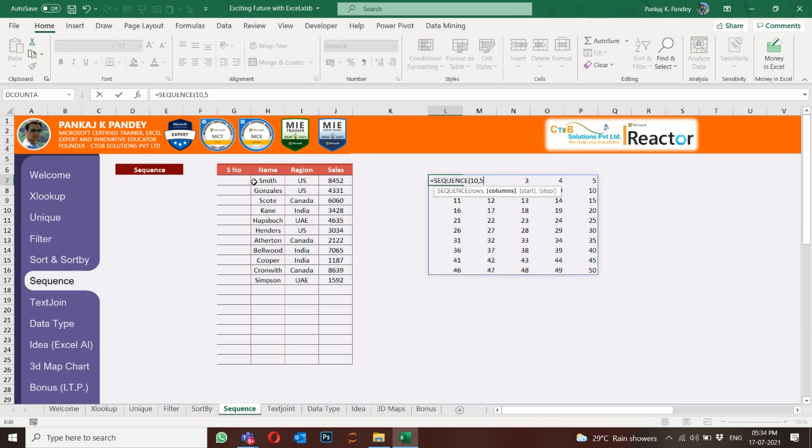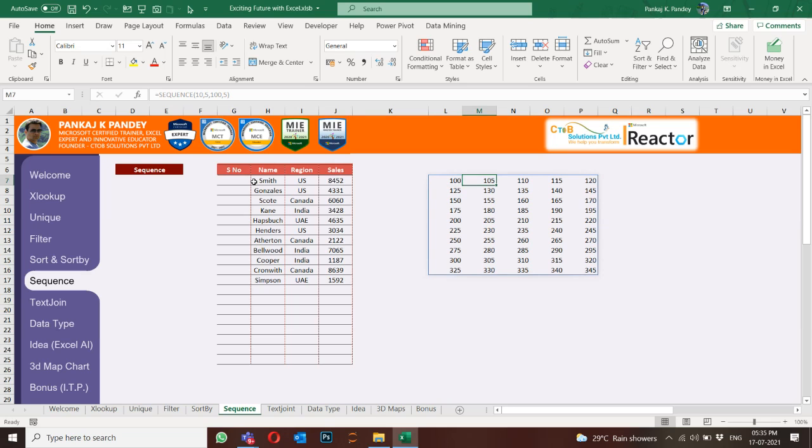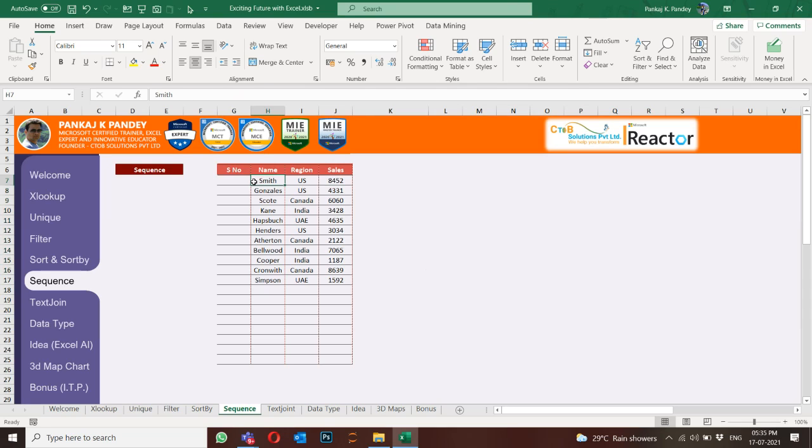The third argument asks for the start point, and the fourth is step. So I say I want an incremental order of 5 starting from 100. The step increases by 5, so now I get 100, 105, 110, 115, 120. That's how you can generate data. This is a data generation formula, just like the other formulas such as RANDBETWEEN. That's how you can do it.